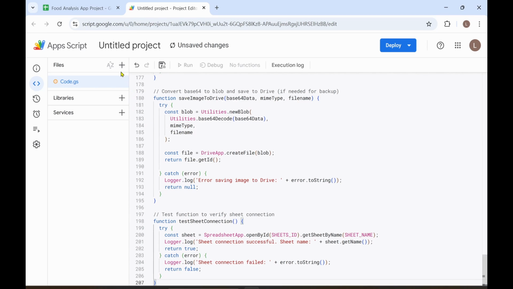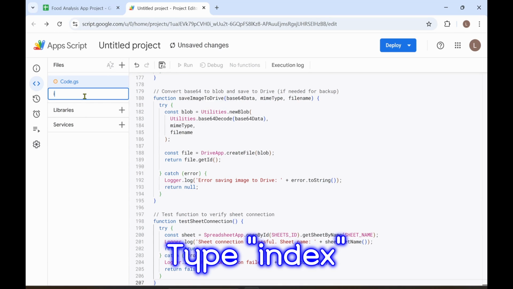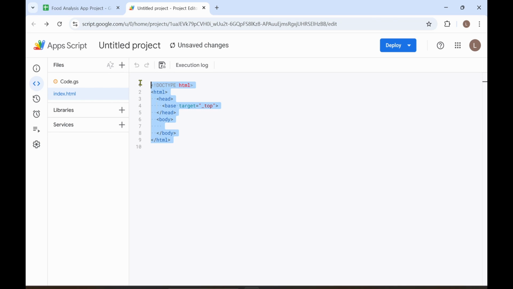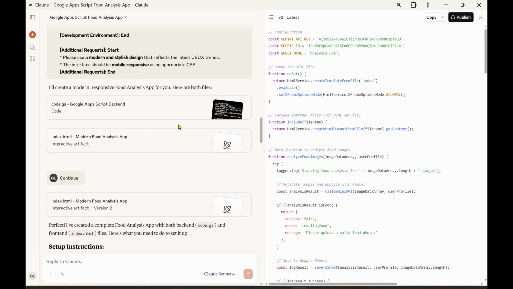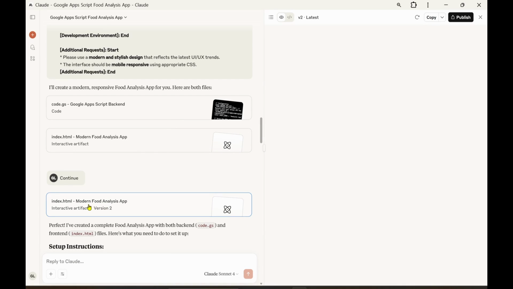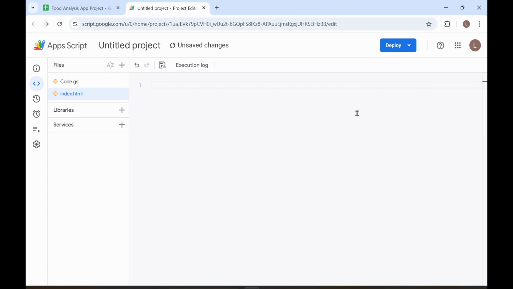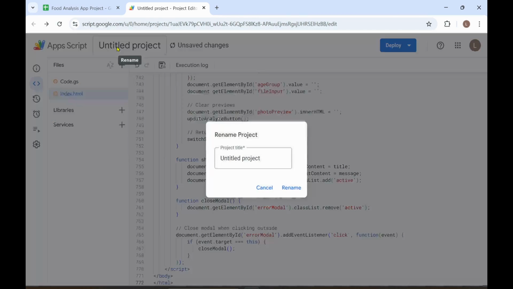The next part, let's go to file. Click the plus sign here, select HTML, name it index, enter. Select the existing one and delete it. Let's go back to Cloudera. Look here, selecting it. Then you can see here, copy, go back to here, Control V. Let's change the name here, project, Food Analysis Project.